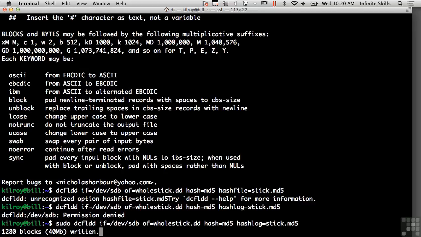So I'm going to do sudo, and you can see that it's outputting the number of blocks and the size of the file that has been written here. I'm doing the bit-for-bit copy just like DD does, and when I get all of the data written out, I am going to generate the MD5 hash of that value, and I'm going to place that MD5 hash in this file called stick.md5.